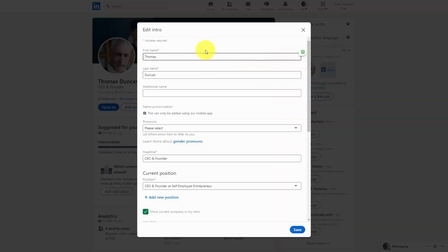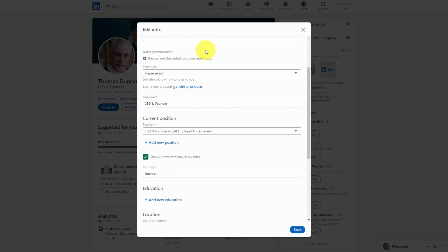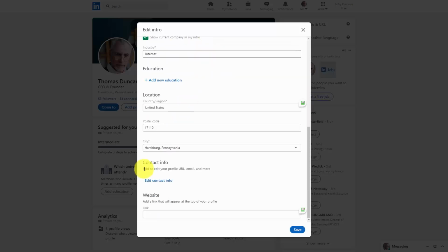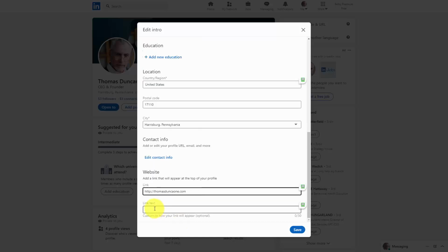We're going to click, making sure that we edit this intro. And if you scroll down to this area, what you're going to see is that you have a website that you can place in here. Whatever your call to action is, you do want to make sure that that's available. And you can actually add in text that will make that link more visible. Once you have all of your information in, you can then click save.